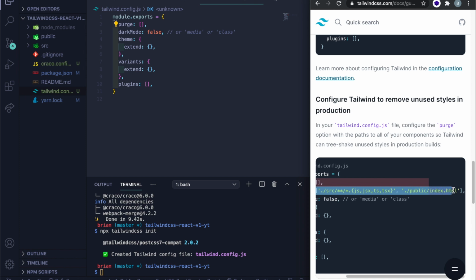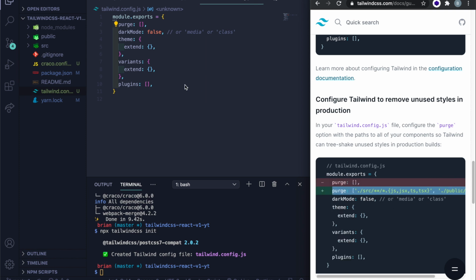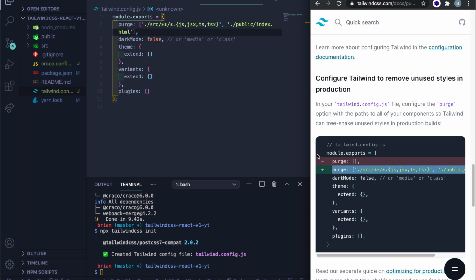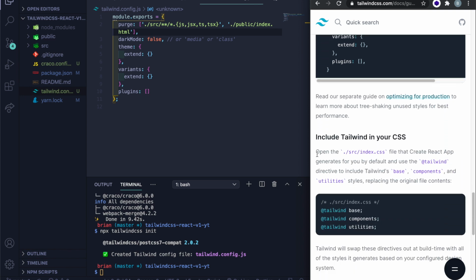So here, let me just make sure I copy this whole line here. And like it says again, replace the red with the green. So we'll just paste that in here and save it. If you want to look up more details on purging the CSS, you can check it out. And then here, we'll continue scrolling down.